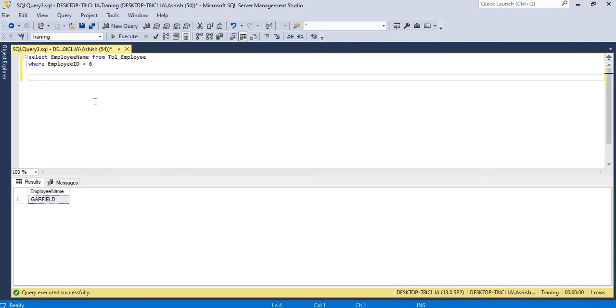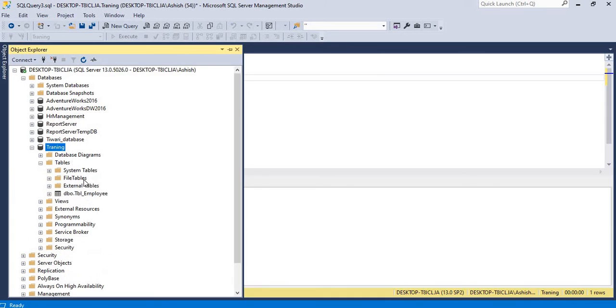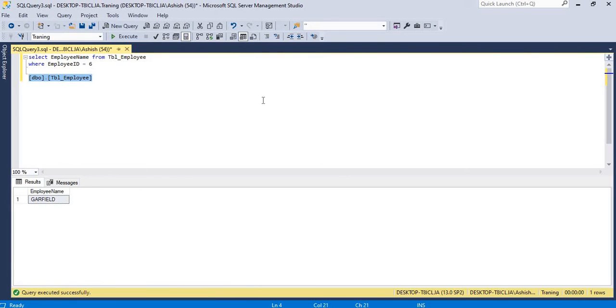One more thing I want to let you know: suppose you don't know the table name, what you can do is drag the table name down, and after that you can execute.